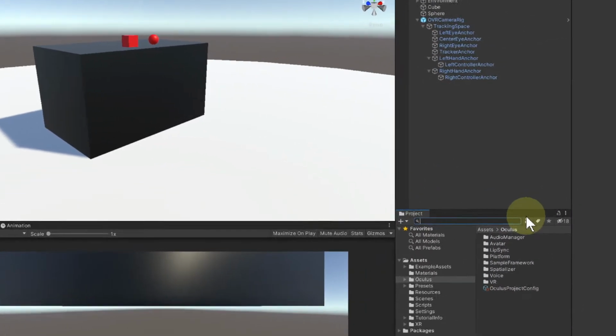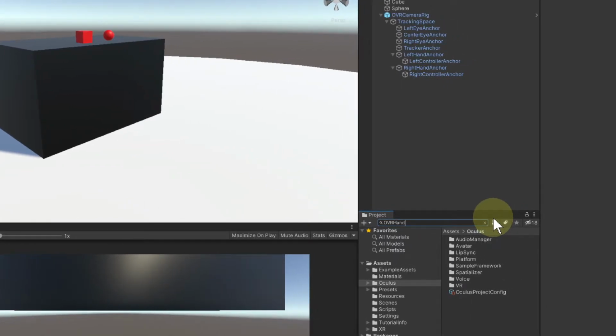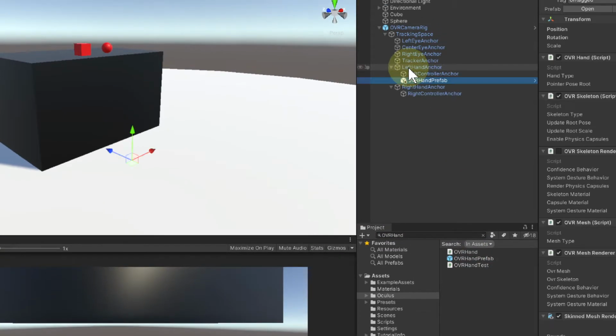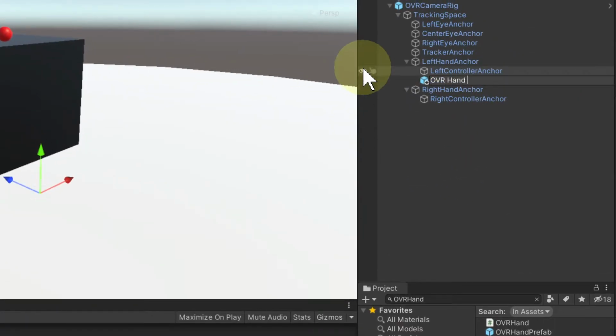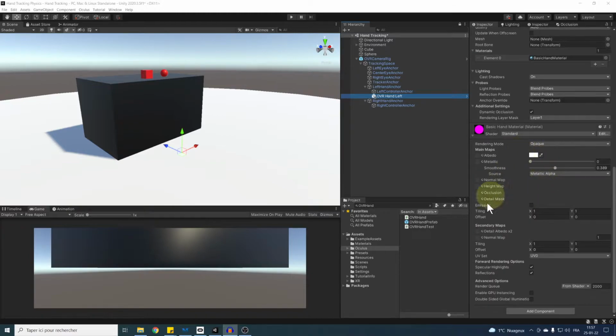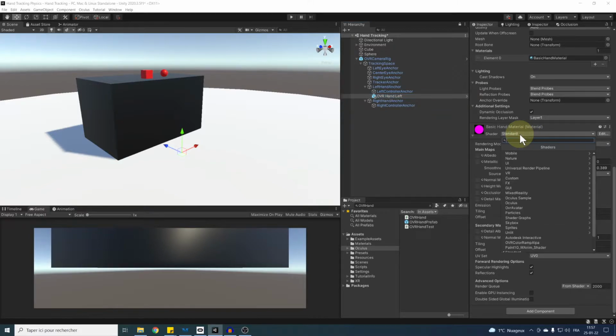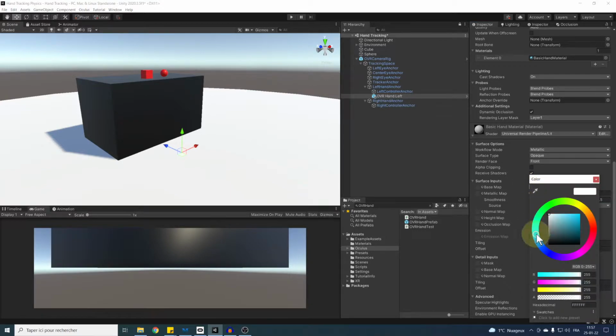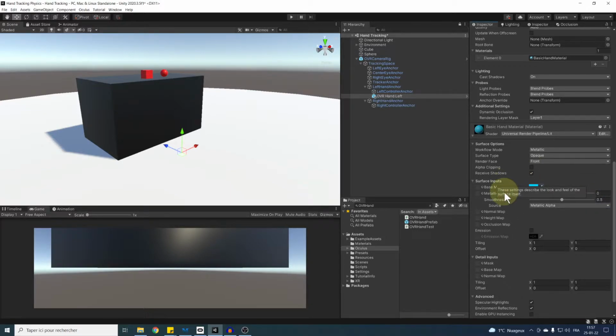Perfect. Now that we got that ready, if we want to see our hands with hand tracking, we can search in the project window for OVR Hand prefab. We can drag them under the left hand anchor. I'm going to rename it OVR Hand Left. Now, as you can see, the material of this hand is pink because I'm using the URP and this shader is not compatible with it. So if you have the same issue, we can change the shader to something else like the Universal Render Pipeline Lit, and we can even change its color to something we want. There you go.